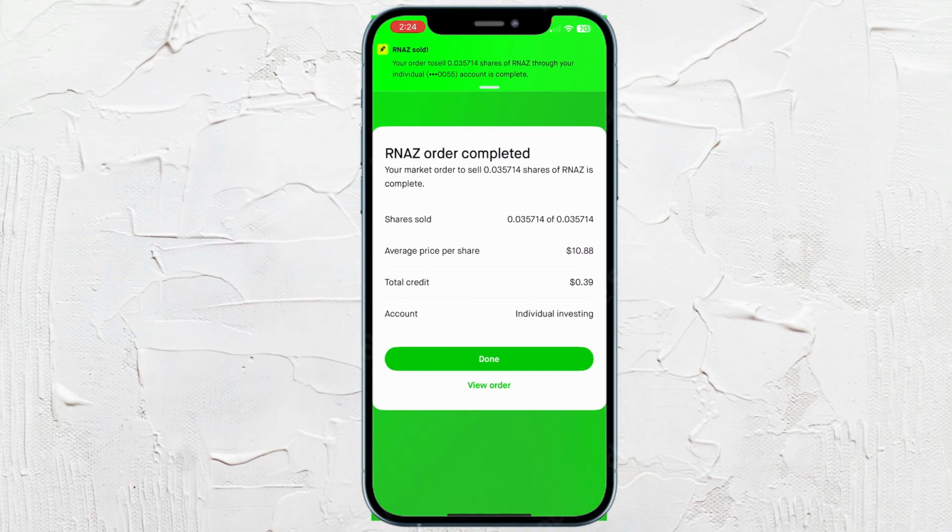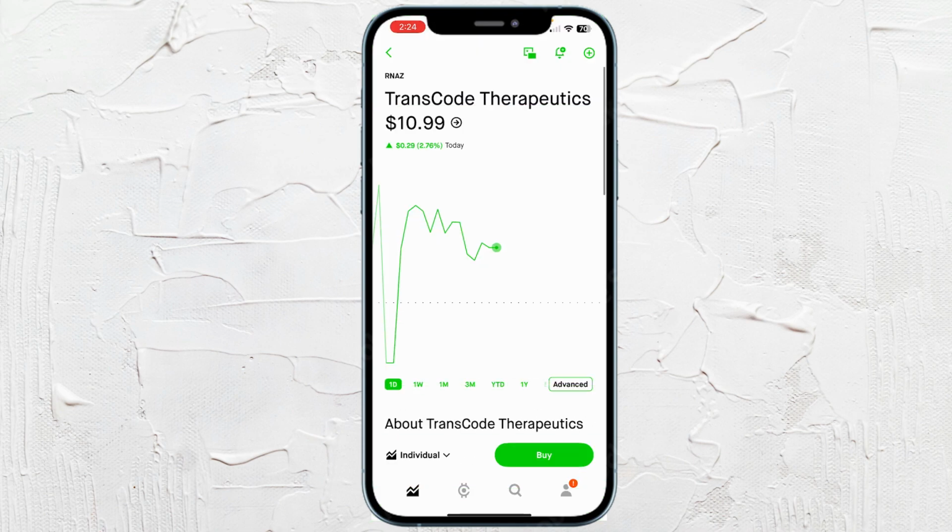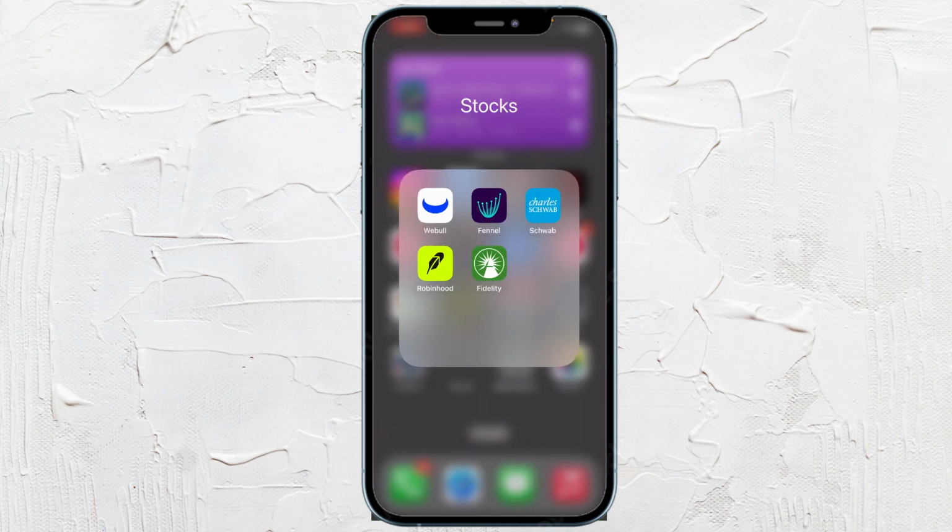It will also give you the confirmation of what you sold, the account that it was from, and all that stuff, all the information that you need. You go ahead and hit done, and then that's it. That's how you would go about selling penny stocks on Robinhood.